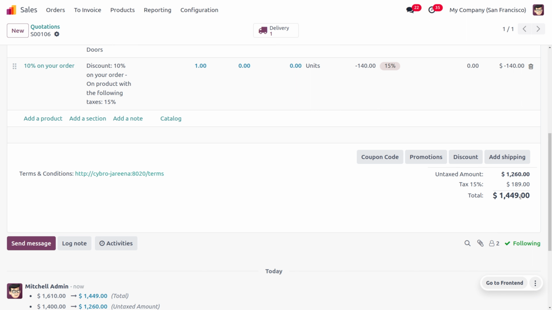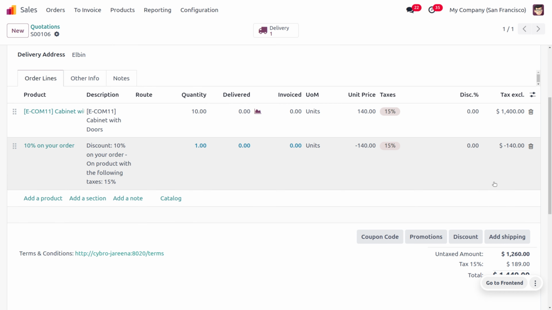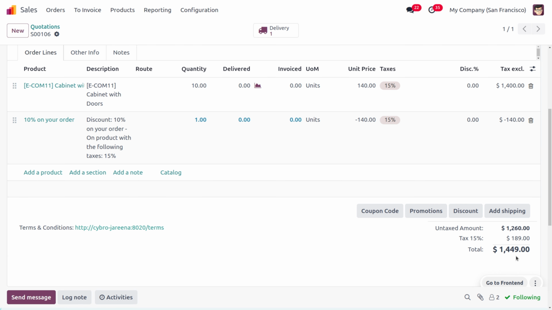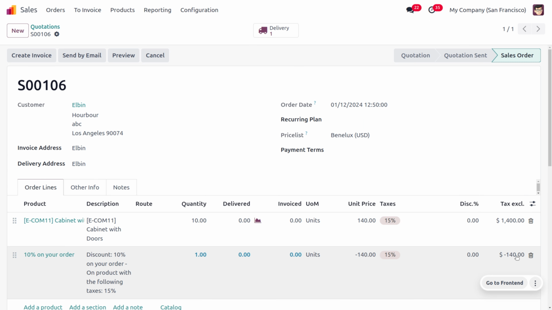You can see the total price of the product is now changed from 1400 minus 140, and an addition of 15% tax will be applied here, and the final amount that the customer needs to pay is 1449 only.